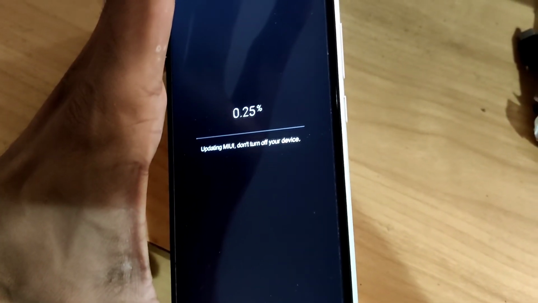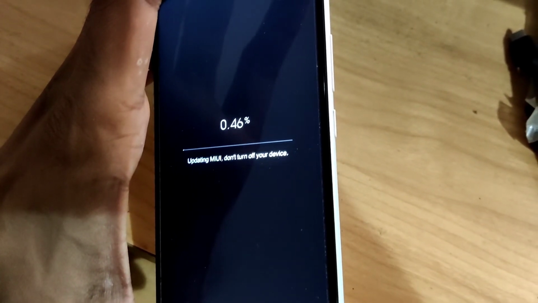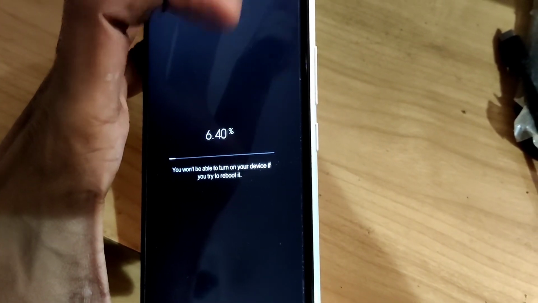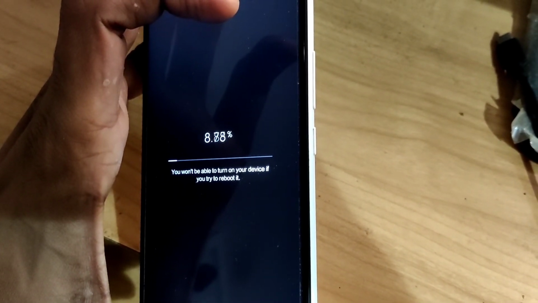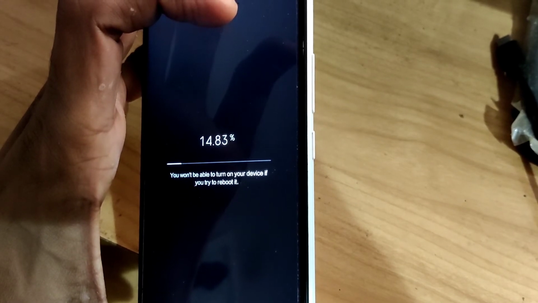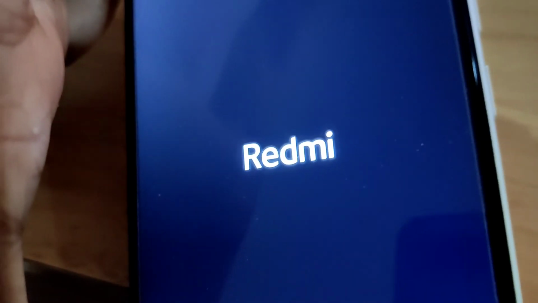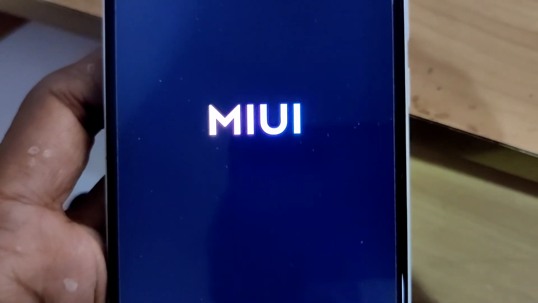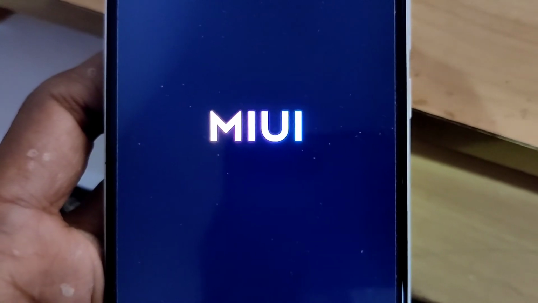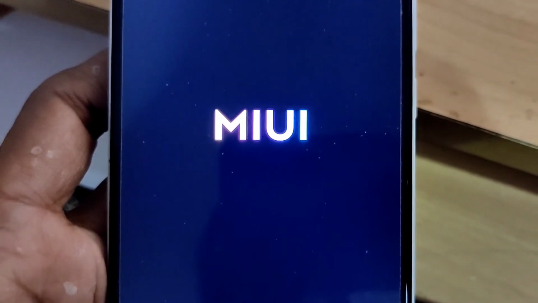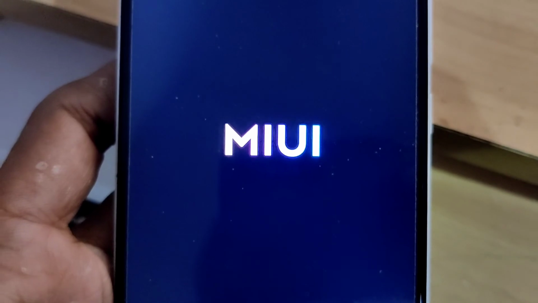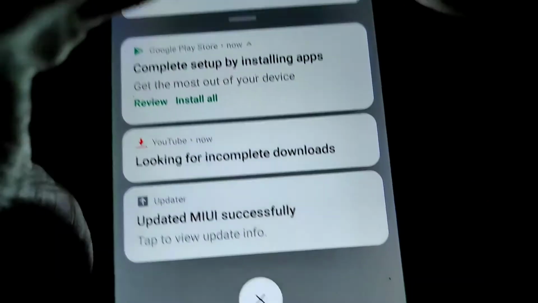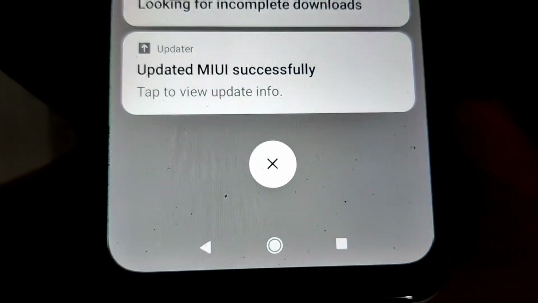Now you can see that it is updating MIUI. It asks: don't turn off your device until this update is complete. So you must wait till it reaches 100%. You can see that it will turn on again. Now here it is written MIUI. Now if you turn on the device, you can see here it is written updated MIUI successfully.